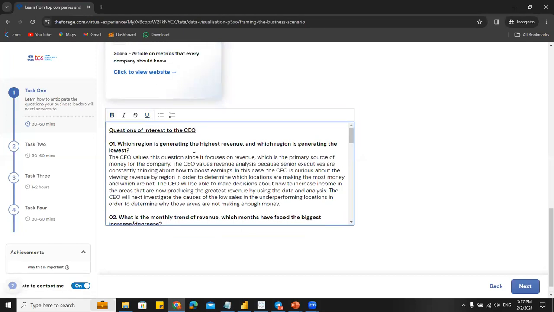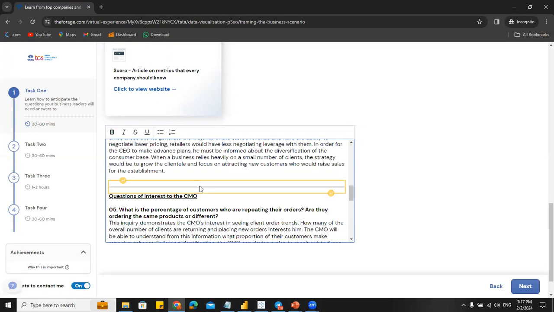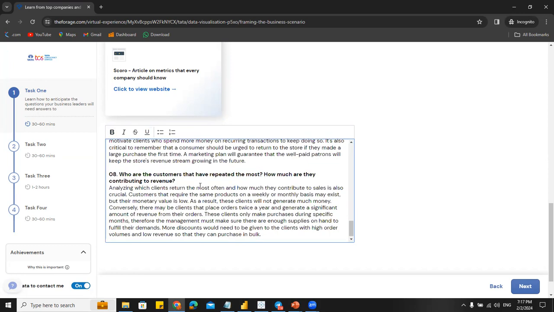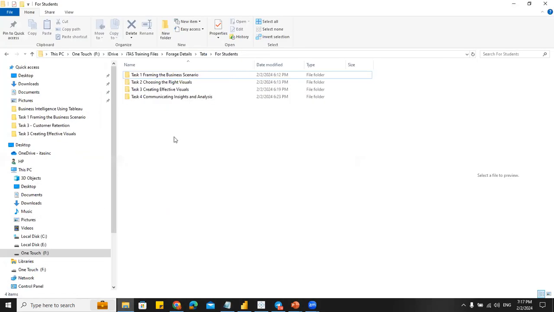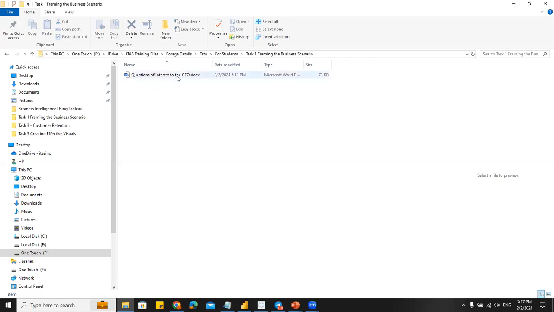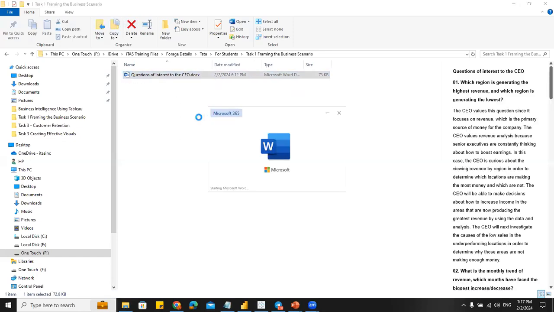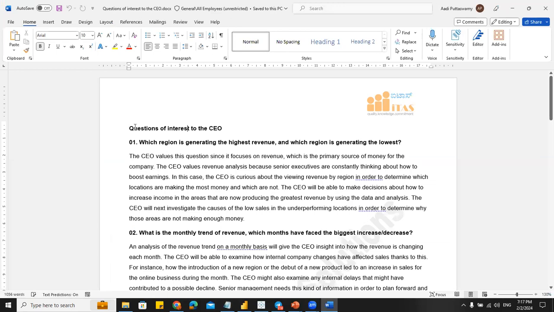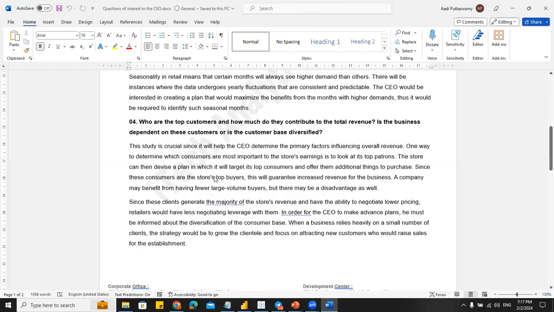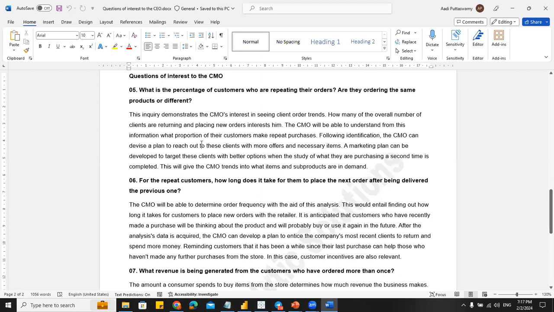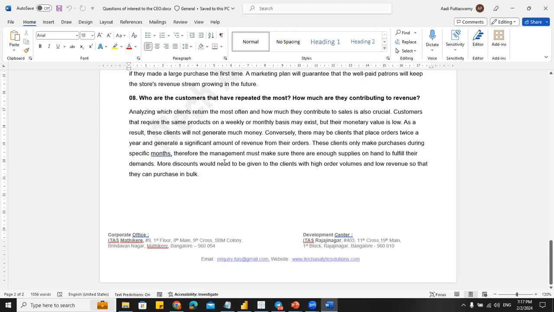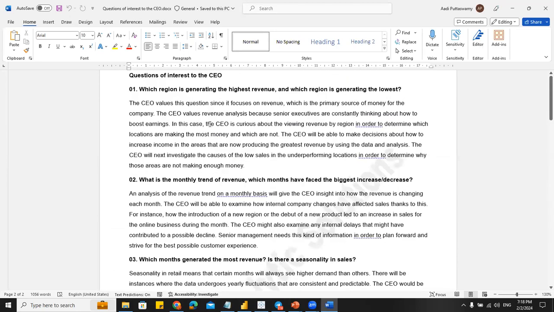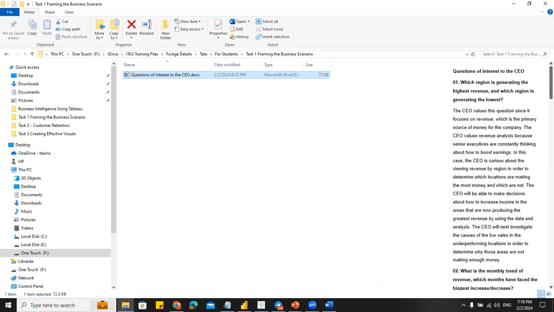Now, here in task one, I have pasted the questions we'll be asking the CEO, and I've framed some questions for the CMO as well. I've already prepared everything, and I'll be sharing it with you. You can just copy and paste, or you can prepare your own questions and paste them as well. No worries, you can do that.